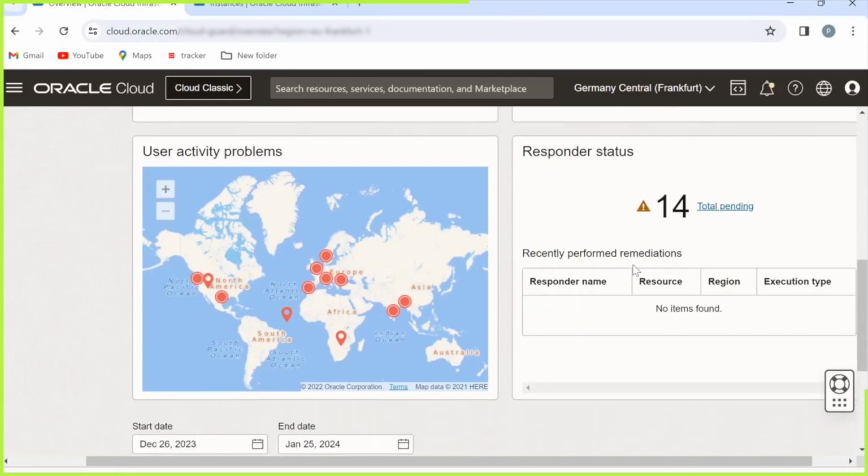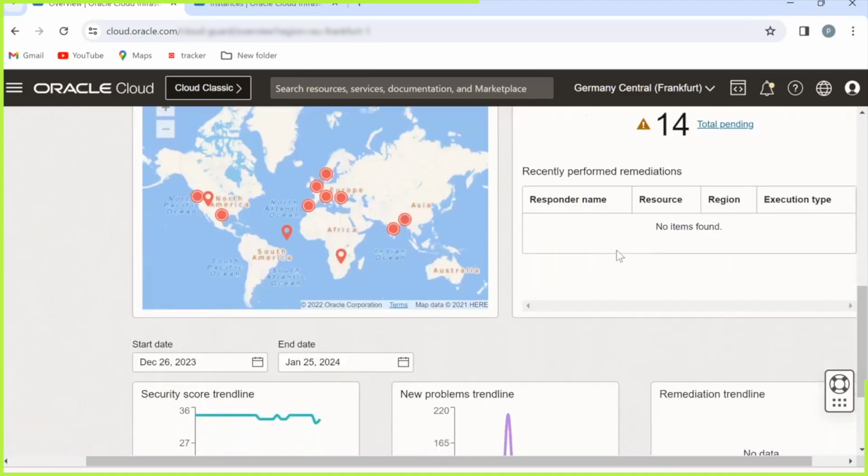And then we have the responded status. Since this is a demo environment, you don't see much data here, but this is where, if you have responded to any of the problems from CloudGuard using the CloudGuard responder recipes, you will see the responder status graph.